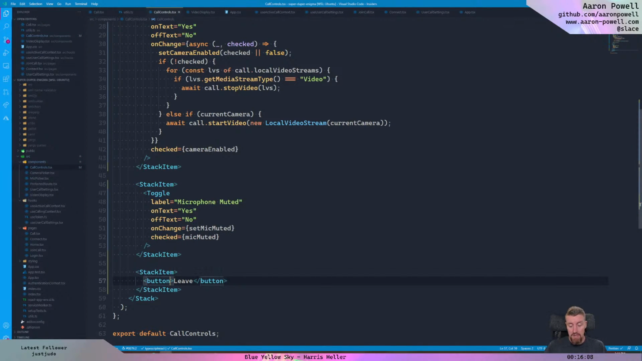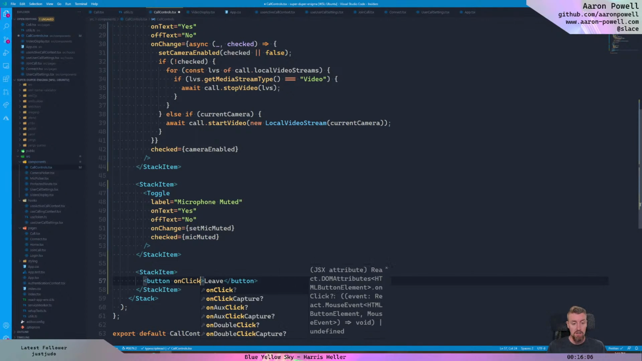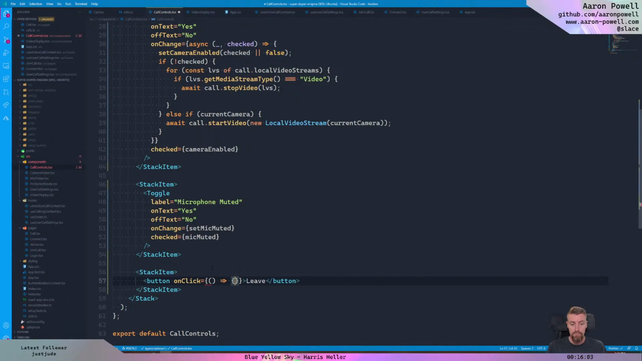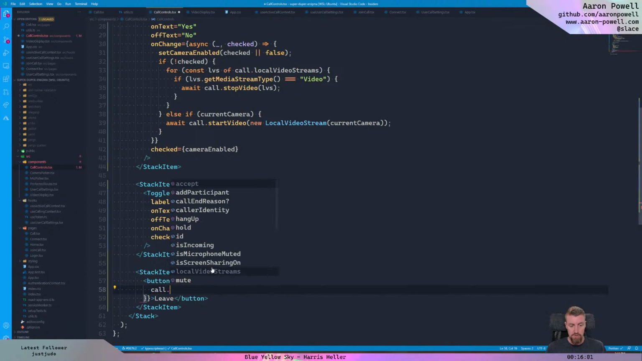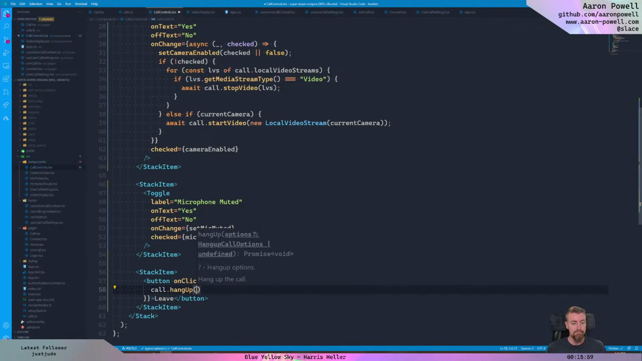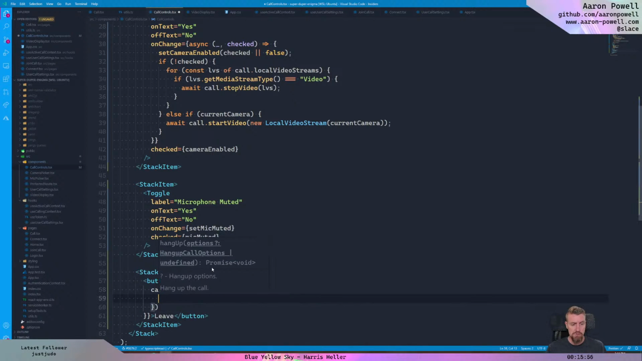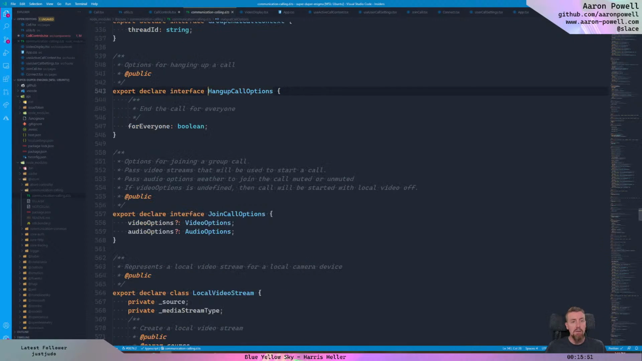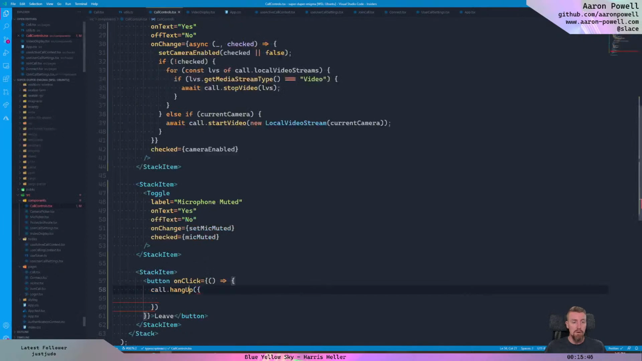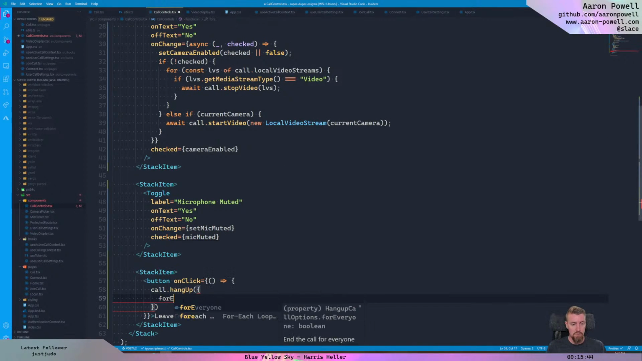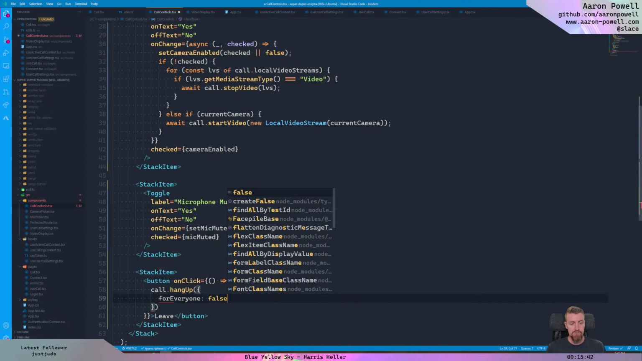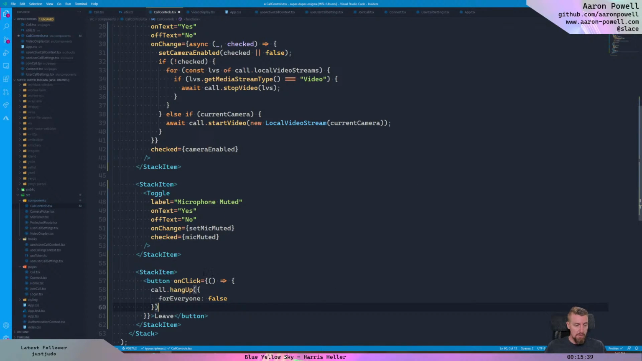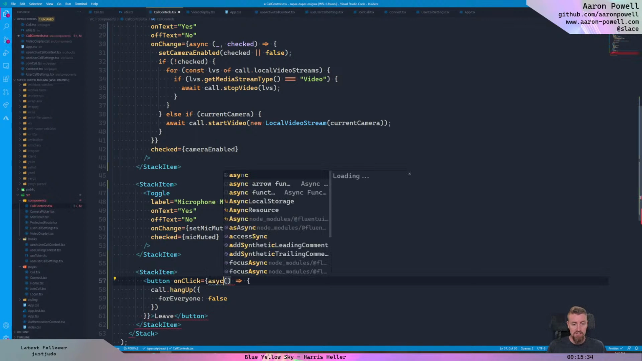Okay, now what we need to do is on click call, which we have access to, hang up. Ooh, I wonder what options we can pass. Wonder what the hang up options are. What's the hang up call for everyone? Oh, I can terminate the call for everyone if I want, but let's not do that. We'll do for everyone false. That is probably going to be an async call. Yep, because it's JavaScript, so we should have it as an async call.